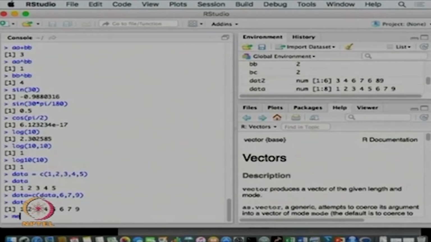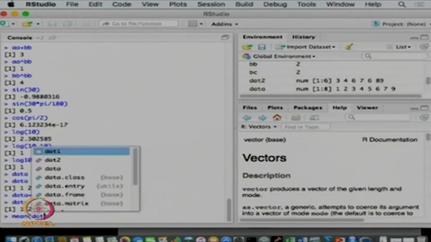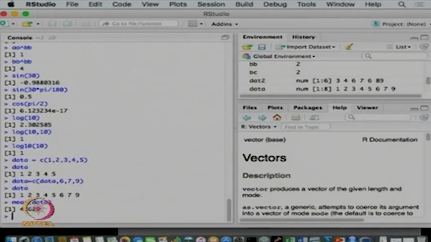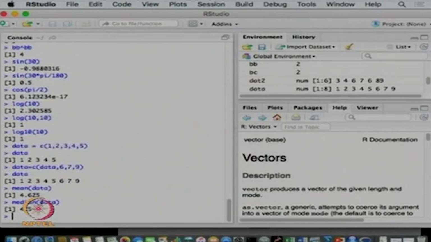In order to calculate the mean of data, I will just write mean of data and press enter, and I get the exact value, which is 4.625. I can calculate the median of data, and the median is 4.5. So, I have 1, 2, 3, 4, 5, 6, 7, 8, so my median is at the position between 4 and 5, which is nothing but 4.5, and that is what it is giving.